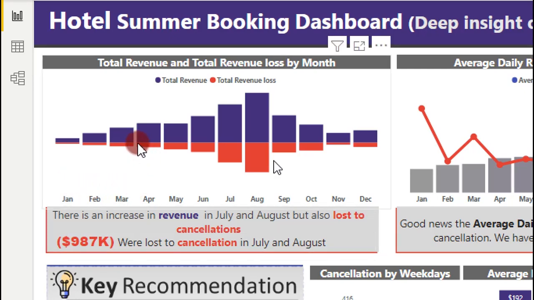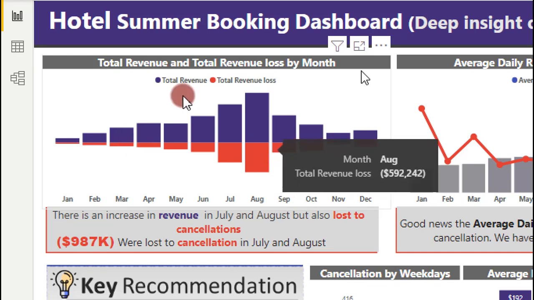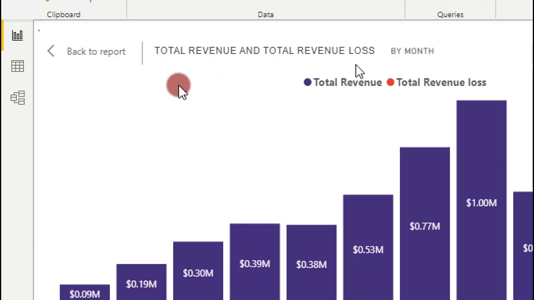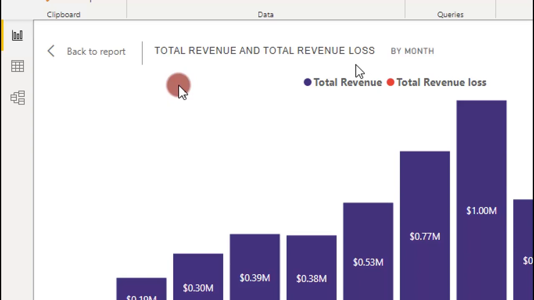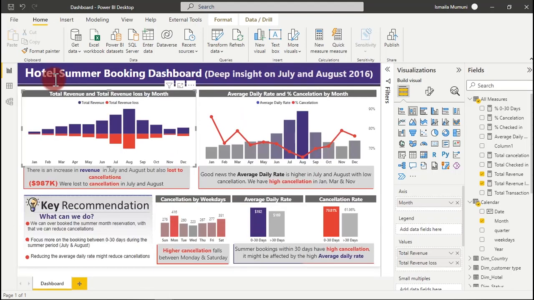So whoever looks at this, without hovering over to see what is going on, or even taking it on focus mode to look in detail at what the chart is talking about, will definitely be able to tell how much we've lost in those particular peak months for us. Can you see that? Now I've just explained to you what this is all about.